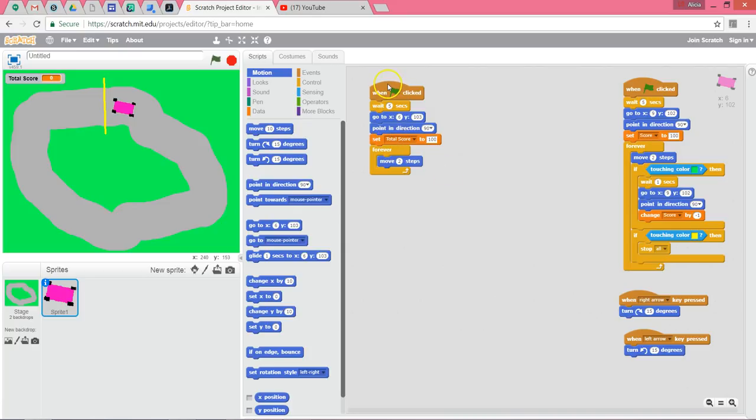I really encourage you to run and test your code as you go to see what the effect is. So the car's going to move 2 steps. And what I want it to do is if it touches the green background, or whatever background you've got, I want it to stop. I want it to go back to its start position, and I want it to deduct 1 point. So to do that, I need to bring in some sensing blocks, which you'll see over here.